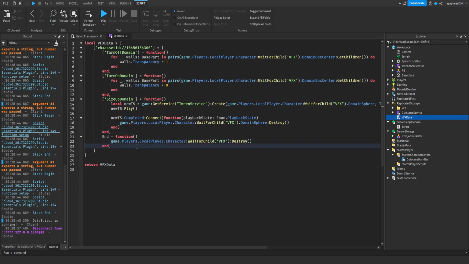And I would recommend having an end function. You don't have to name it like these, since it's just one word, but I like to do it like this to keep it clean. So with the end function, it's basically what's going to happen at the end of your animation. So when the animation finally ends, this function plays. In this case, it destroys the VFX folder that will be placed inside the character when the animation plays.